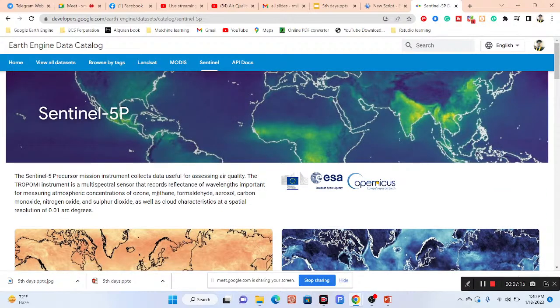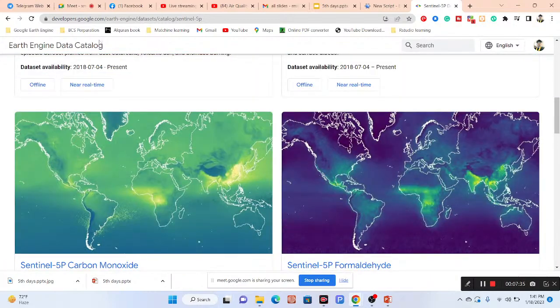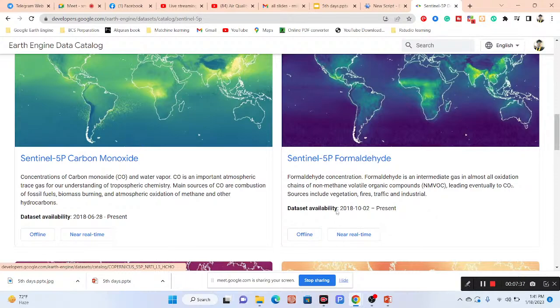And Sentinel-5 satellite imagery is mainly useful for assessing the air quality. The TROPOMI instrument is a multispectral sensor that records, as you can see, mainly ozone, methane, formaldehyde, aerosol, carbon monoxide, nitrogen dioxide, and sulfur dioxide. We can easily observe all of these gases from this. So this time, I want to work with this data set.